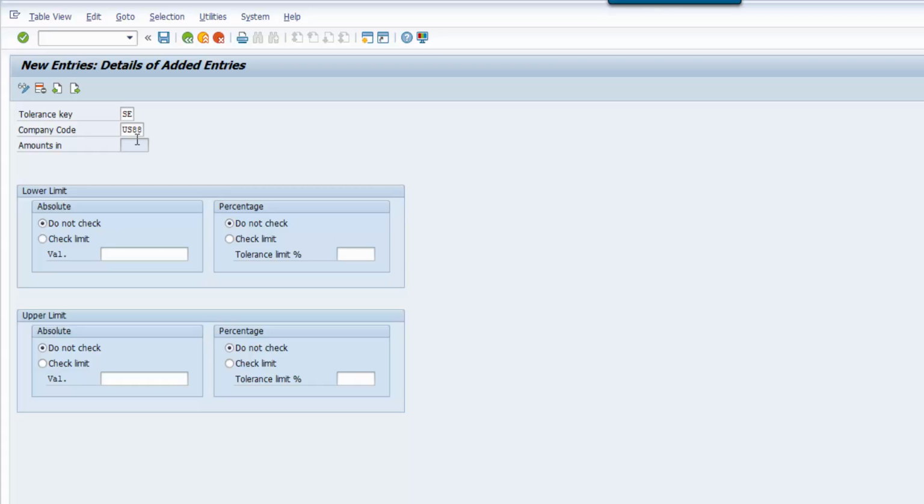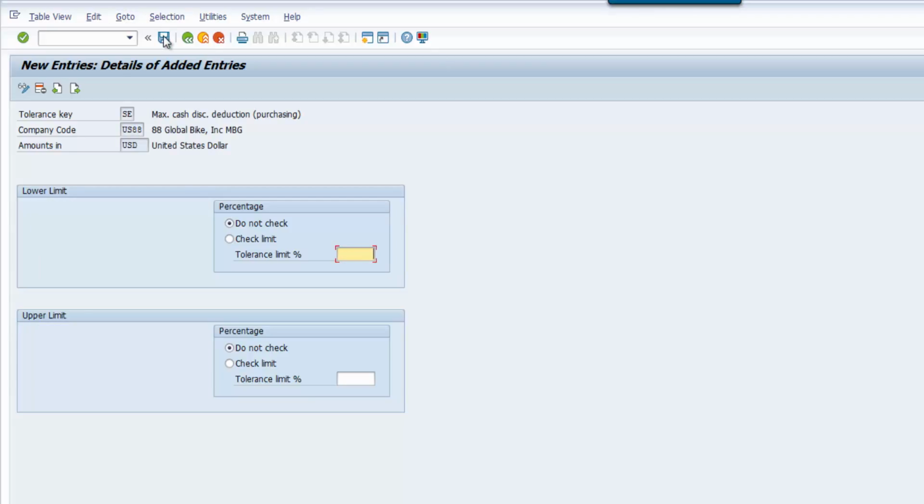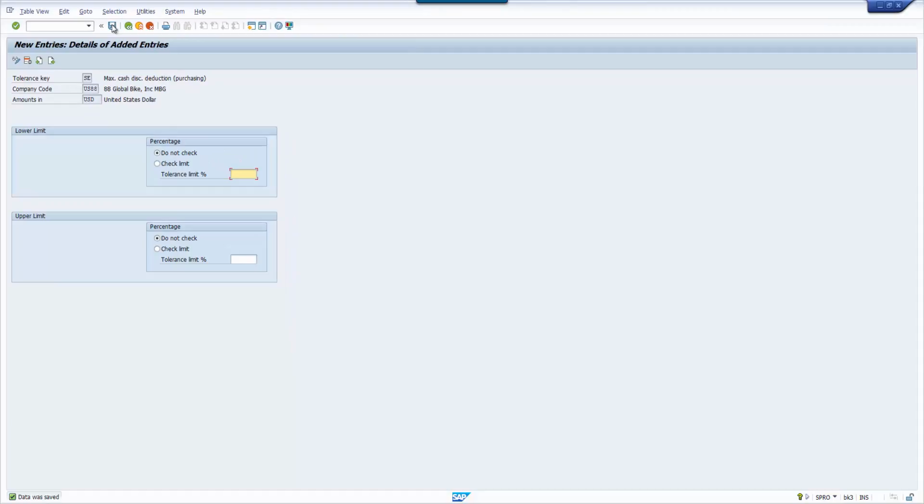Now you're going to see that we're not going to check anything there, so we're not going to have anything for that piece of it. We're going to click the Save button, and you should get a message that says data was saved for that one. Next, we're going to set the tolerance limit for goods receipt.